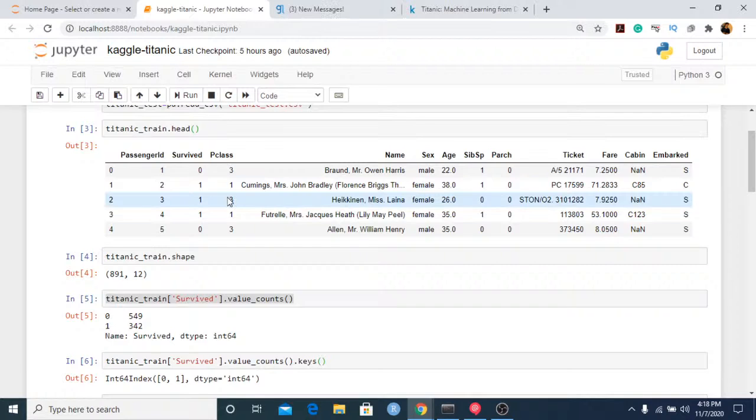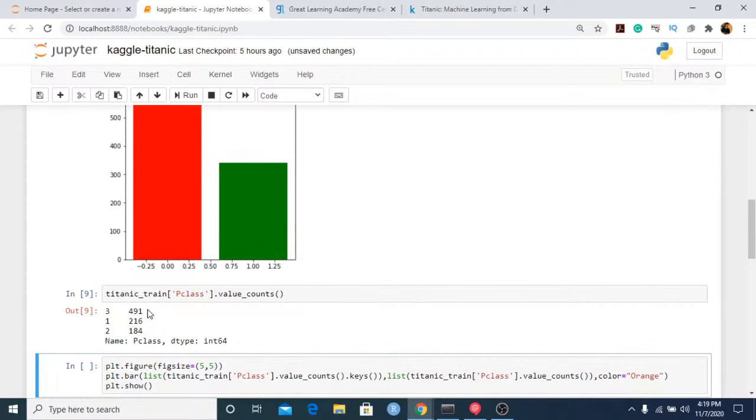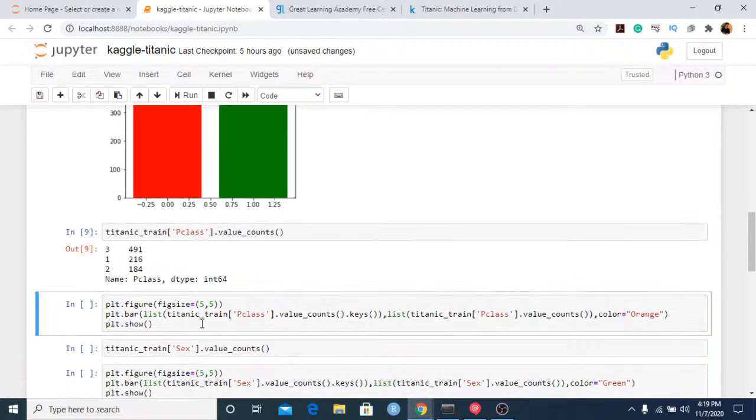Again, since we have three categories over here, I am using the value counts method. Titanic train, in the parenthesis, I am giving the column name, which is P class, and I use this method value counts. Here you would see that most of the passengers were in the third class. So 491 passengers were in the third class. Then you have 216 passengers who were in the second class, in the first class actually, and you had 184 members who were in the second class. So this is something interesting.